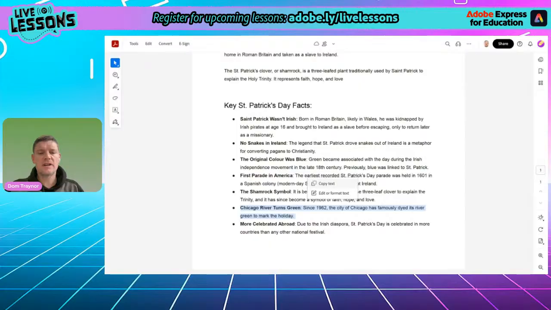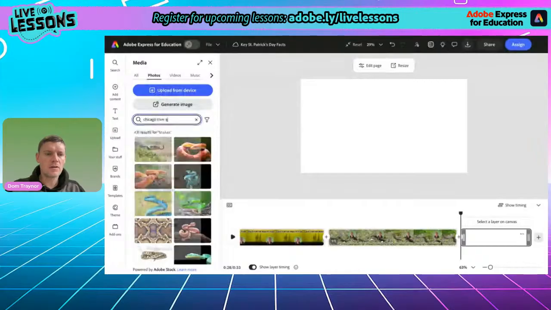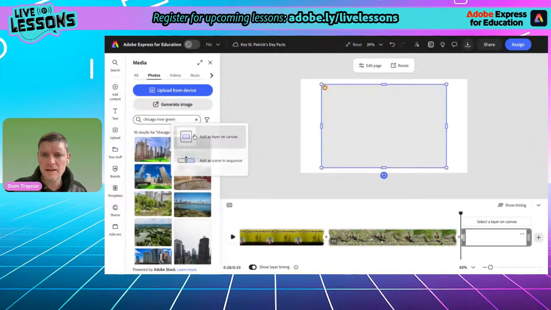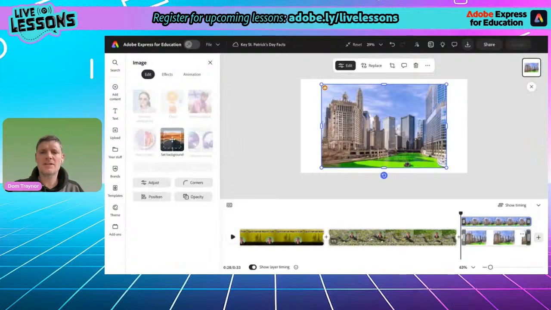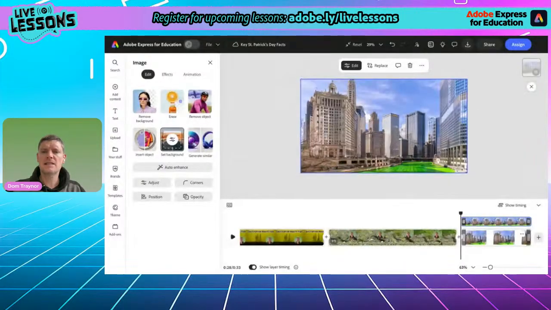Chicago River Turns Green. The reason I'm going to do that is, if I go back here, go to add content, media, photos, and go to Chicago River Green, there are actually pictures, and I had never seen this before. This is blowing my mind. There are actually pictures of the river in Chicago completely green on St. Patrick's Day, which is amazing. I imagine quite a lot of teachers have probably been there. Would love to know. Set as background.